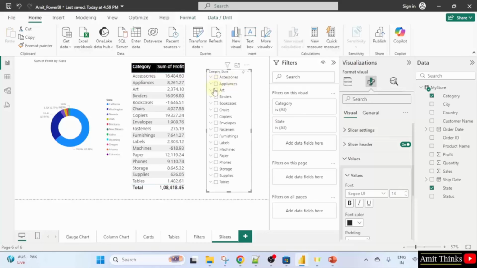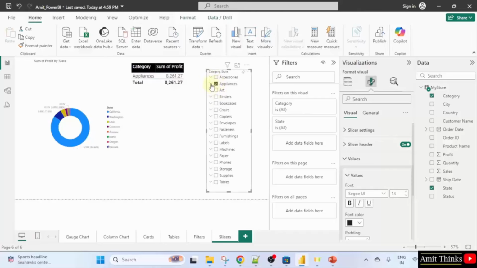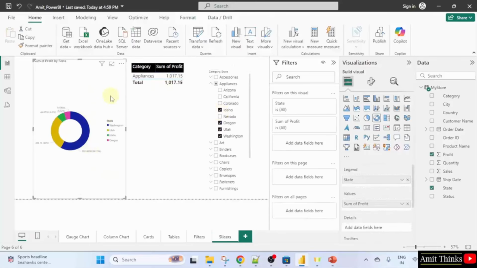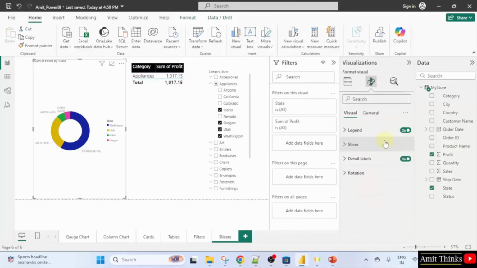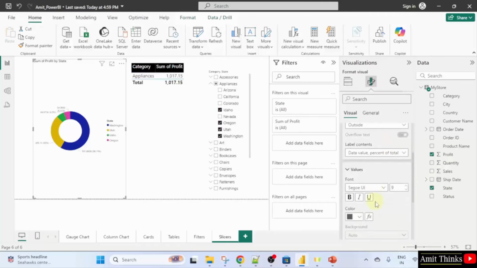Select category appliances. Now I'll go to appliances. Let's say here it is. Go inside it and select and unselect any specific category. Let's say I just unselected it, or I'll select completely. Select for a specific state like this. I'll select this. Format, labels, values, 13.